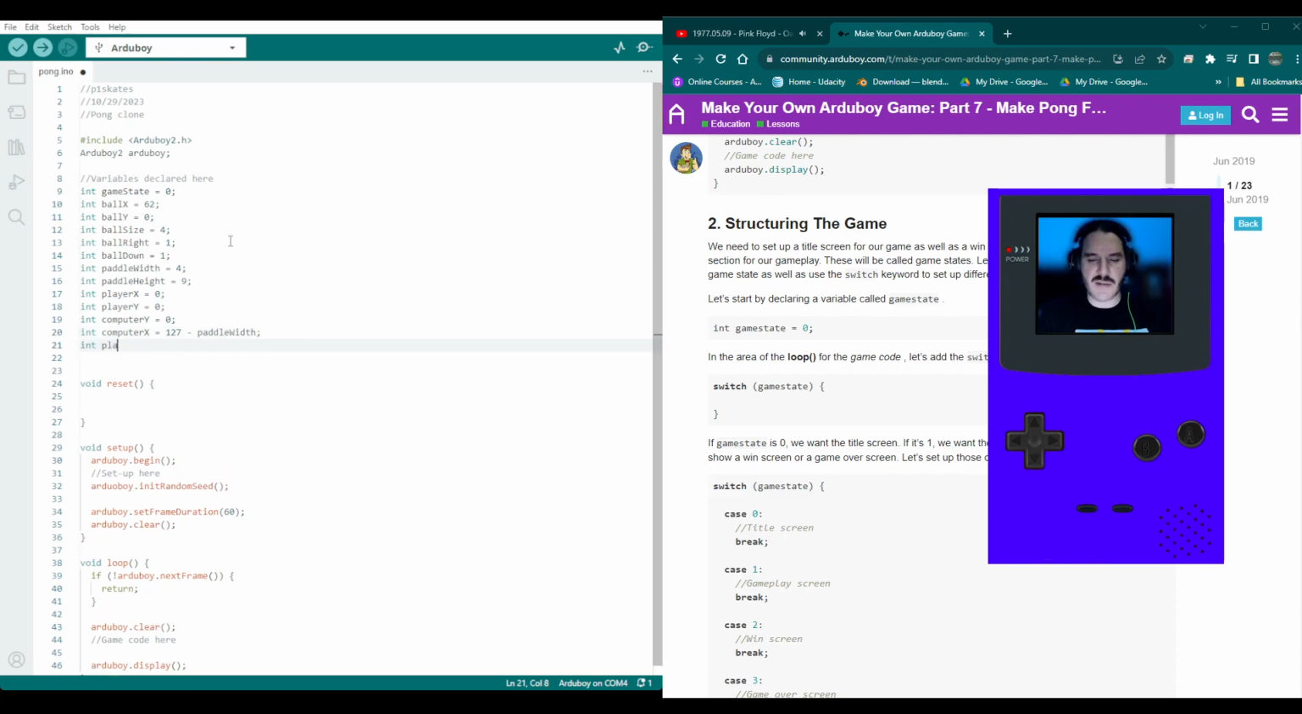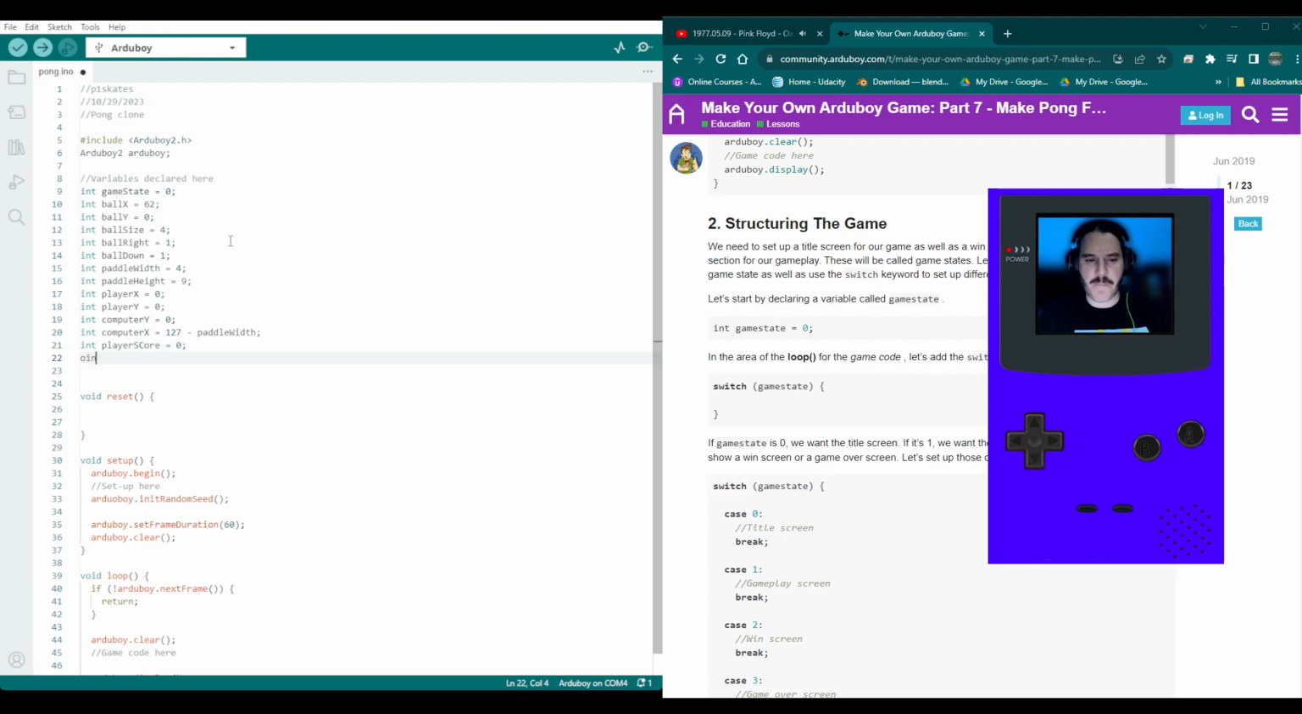All right, we're getting there. Almost done. Oh, computer score. Hold on. What's going on here? They're always going to start off at 0. So we got the game state, ball position X and Y locations, the ball size, ball right, ball down, paddle width, paddle height, player X position, player Y position, computer X, computer Y position.